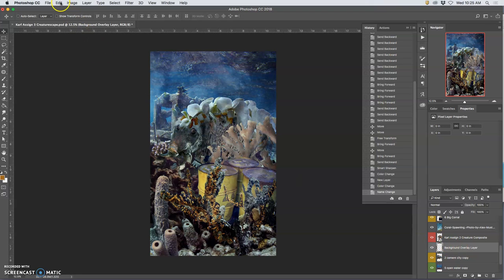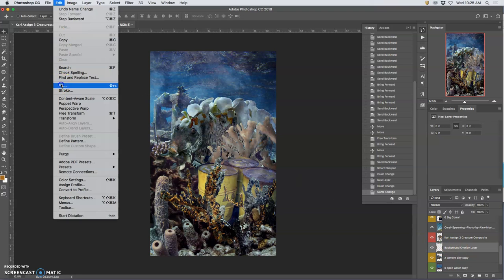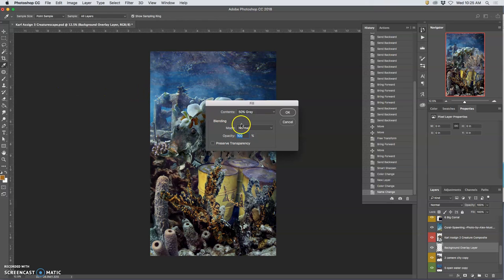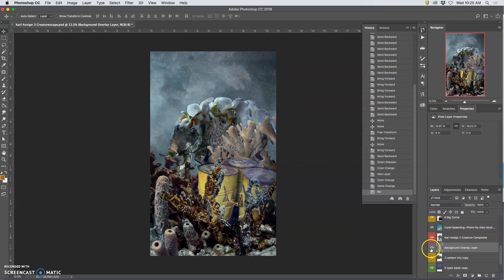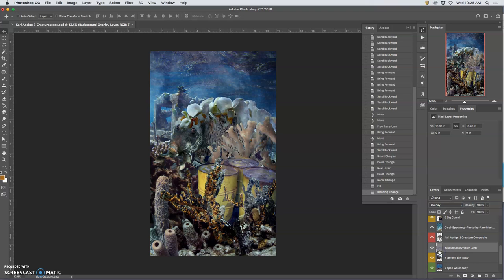I want to fill it, so I go to Edit, Fill, just like if we were going to make it blank white or solid black. And I want to fill it with 50% gray, normal mode, 100% opacity. And you see it only affects behind my creature. Now I'm going to set that normal to overlay. And then it's like it's never there at all. But what I do is I can then dodge and burn on that layer, and it will dodge and burn everything underneath that layer. It's called non-destructive editing.